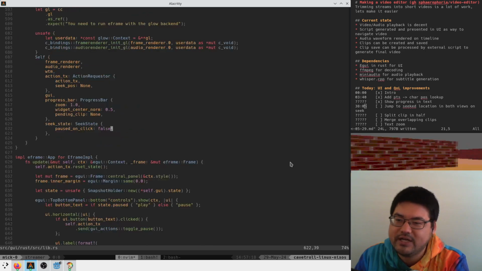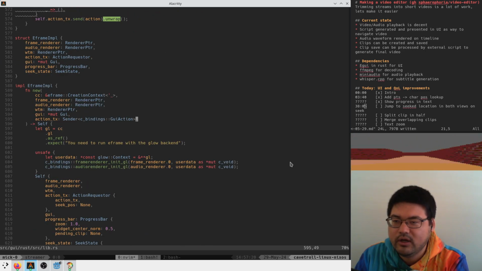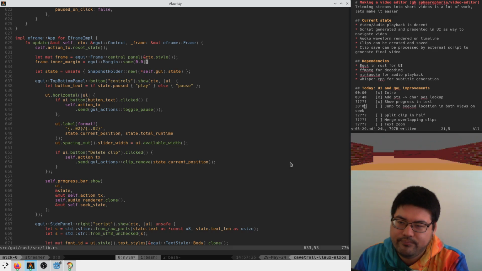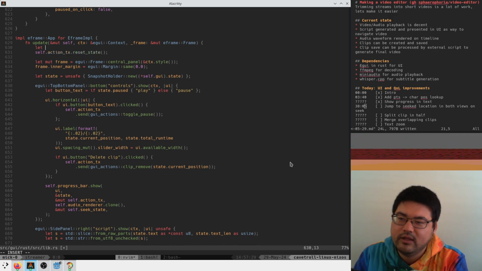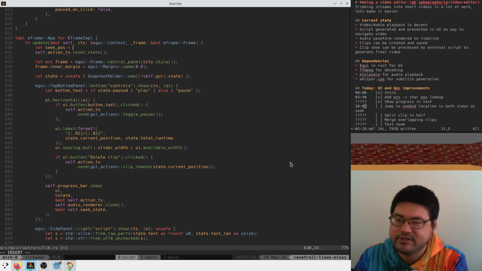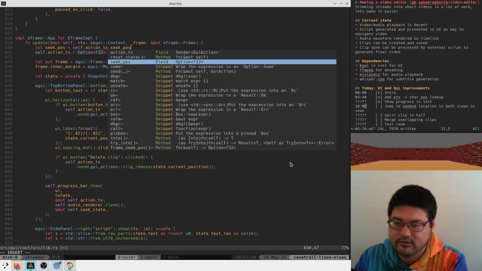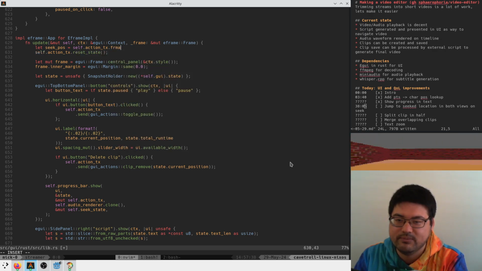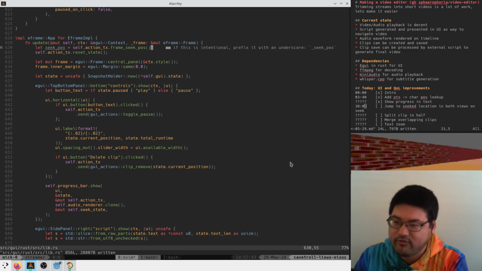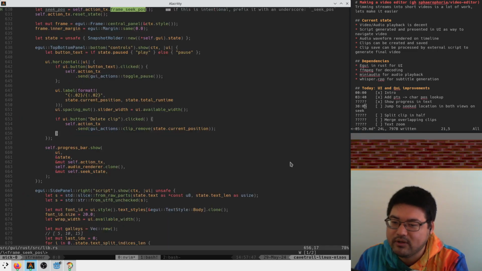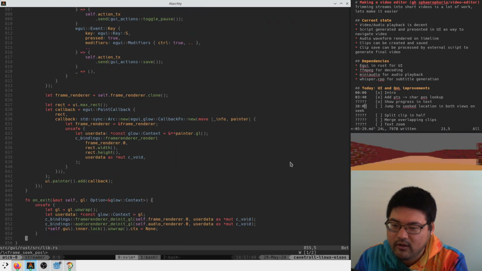But we could just stash. We could just do this. So we reset the state at the start of the frame, but we could just say let seek pause is equal to self action tx dot seek pause. What do we call it? Frame seek pause. And this will give us, if we did a seek in the last frame, we'll have this now, and then we reset the state. And then we can just pass that from the last frame everywhere.